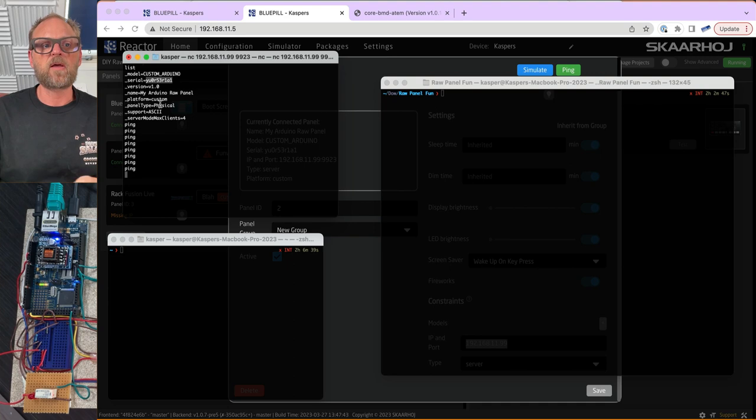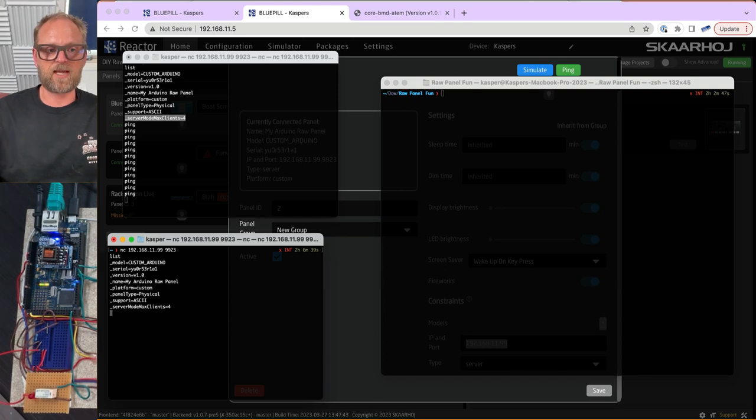Platform is custom. Panel type is a physical panel. We can have virtual panels as well. It supports ASCII and nothing else. There are binary formats and so on. And it has a maximum of 4 clients. Actually, 4 clients means that I should be able to connect to it over here in a second terminal. So I can type in list, and you see the same is also the case here.